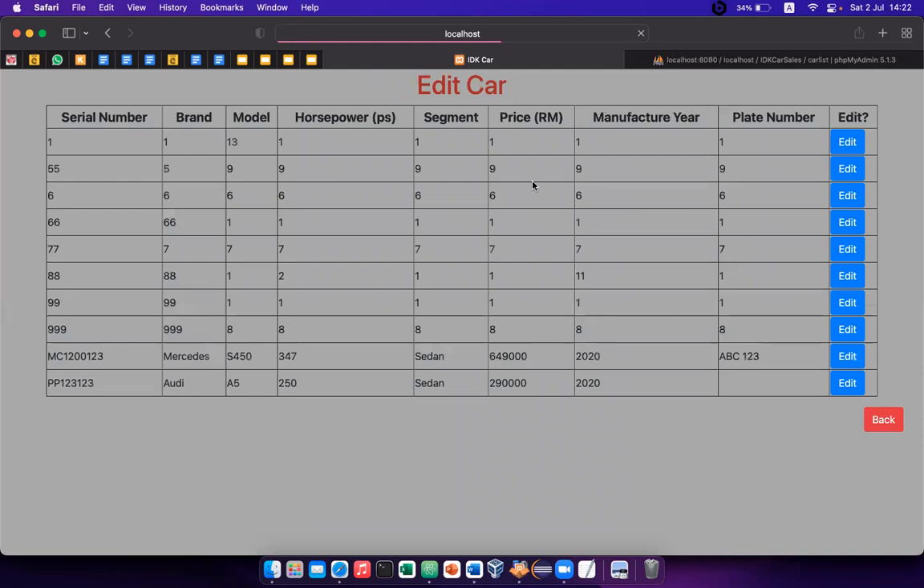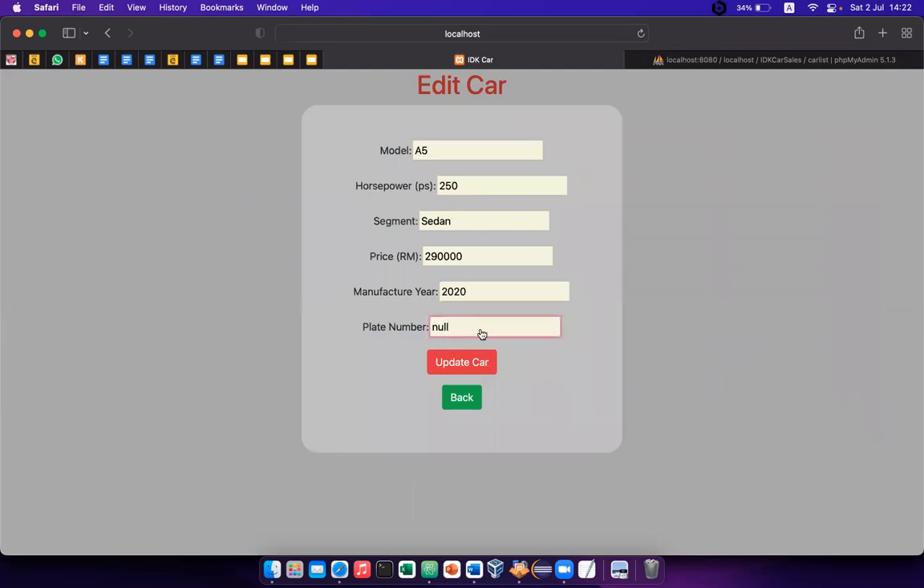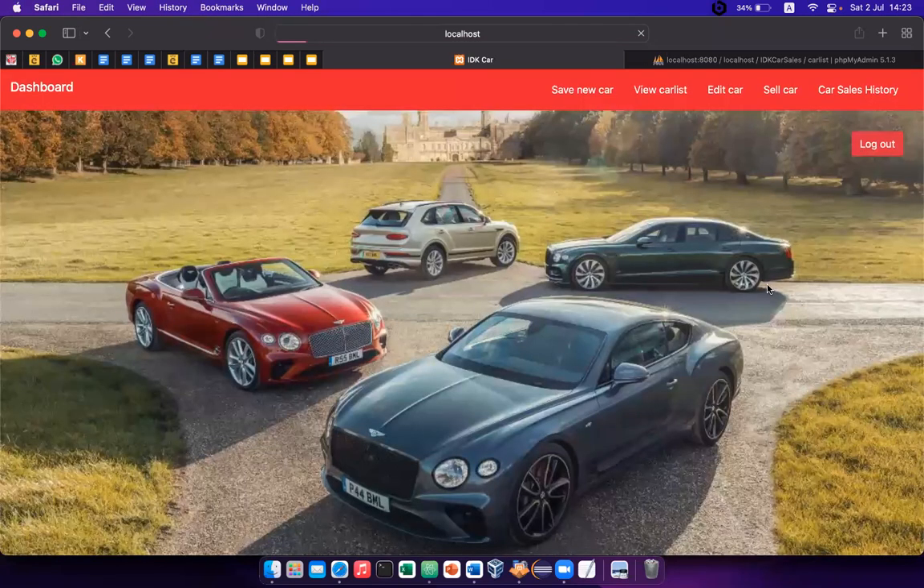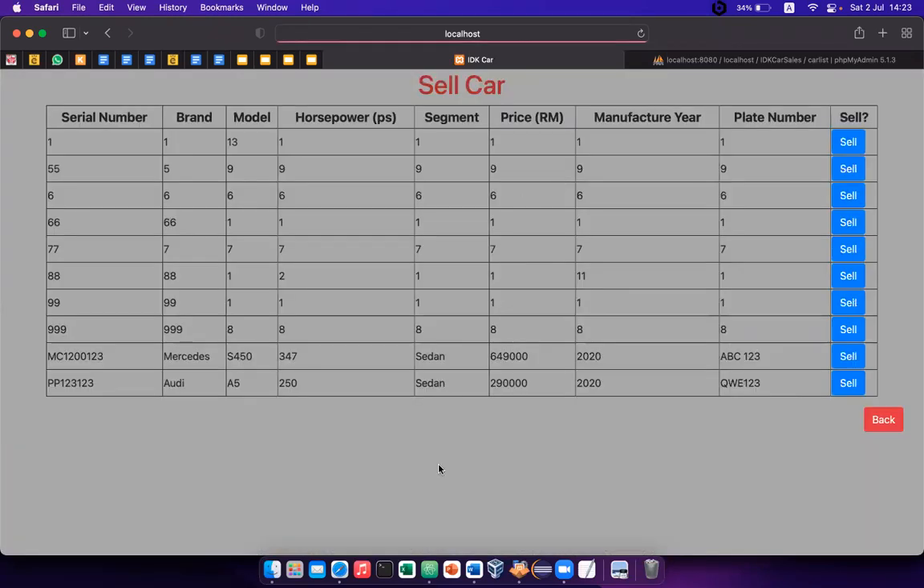The third function is to edit the car. Just now we left the plate number empty. Let's say suddenly we want to enter a new plate number for the car. We can click on edit, and then I can put a plate number here. Let's say I put KOWE123. I click on update the car. The message here shows that the car is updated, and you can see the change here, KOWE123. So this is the update function, and finally the selling function.